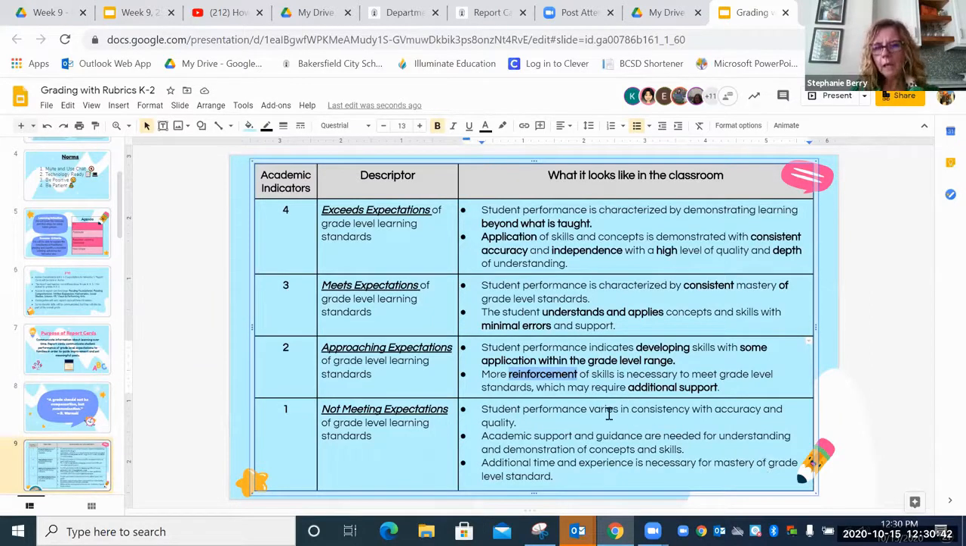Thank you guys. And now I think one of the hardest things, I know when someone's not meeting standard, but what's the difference between a 2 and a 1? So let's take a look at those not meeting expectations. How is that different from approaching expectations?